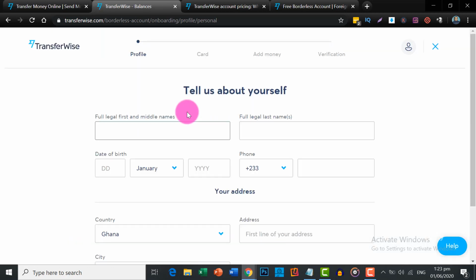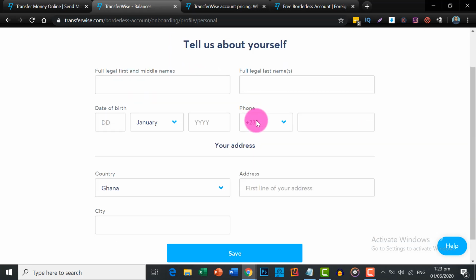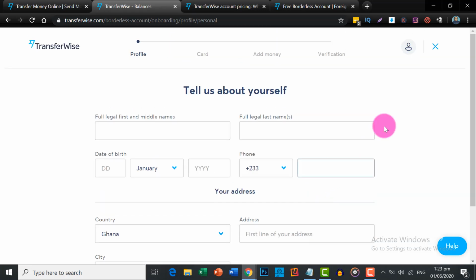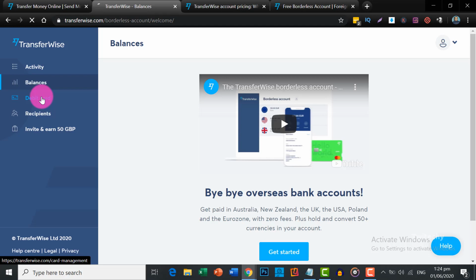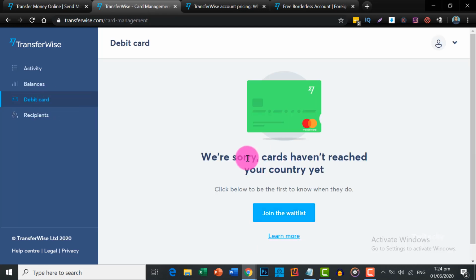Just like we went through the send money option, you can also receive money through the same process. The other person will give you the account details. You add the money through TransferWise. It will be verified. He'll get a notification, and then the money will hit your account on TransferWise. It's as simple as that. Let's go into the debit card. So we are sorry, cards haven't reached your country yet. So that is country specific as well.